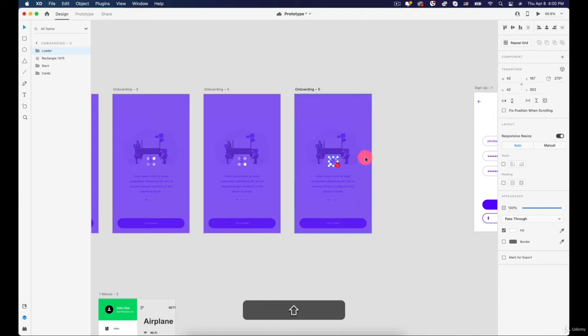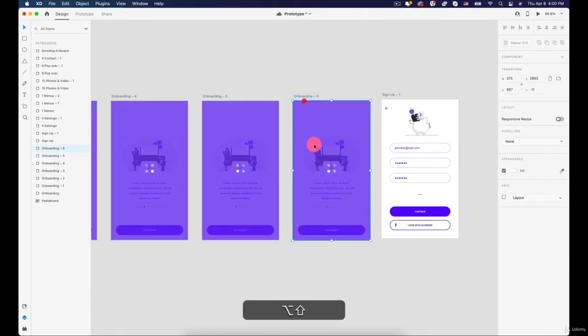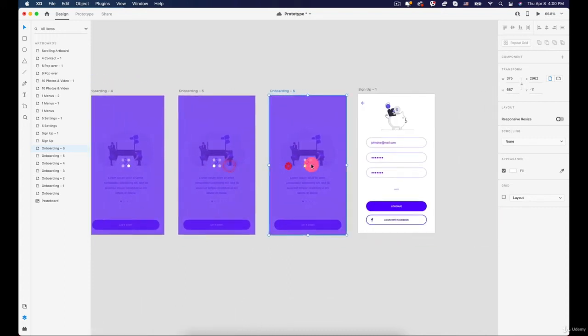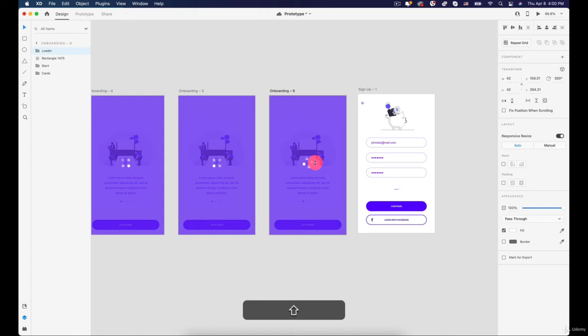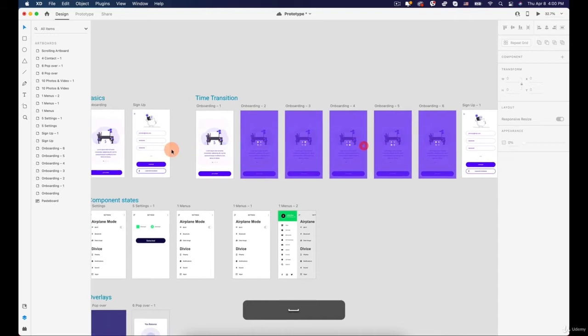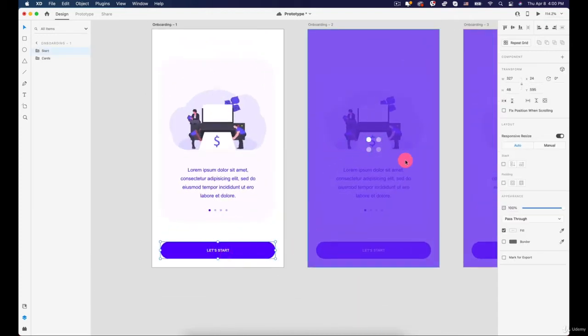Just a tip, when you want to select an artboard, you just click on their name like this, and then you can select it and duplicate. Okay, this one I'm going to rotate it to go to the first position again. So now we have all of these artboards. We are going to use the time transition between them to make the spinning loading icon.